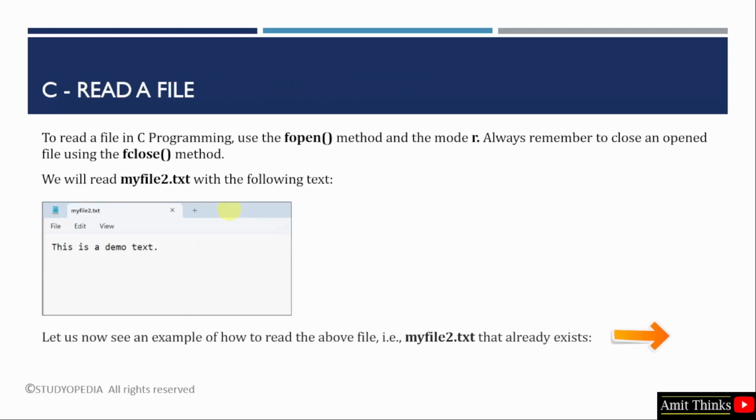Now we will see how to read a file in C language. To read a file in C, use the fopen method with the mode R. So here the mode is R, that means read. And you need to close the file in the end. What we will do here, we will read the second file which was having the text. This is the demo text. We will print the same text to the console. That means reading the file. We will create a new program and use the same file, myfile2.txt, and read it.